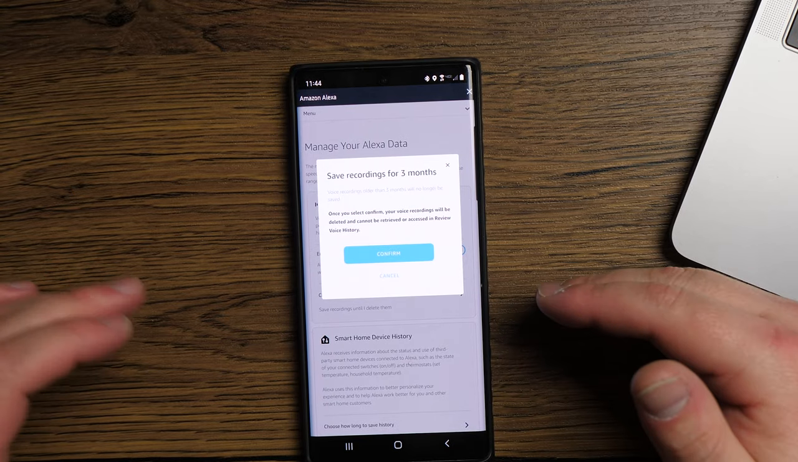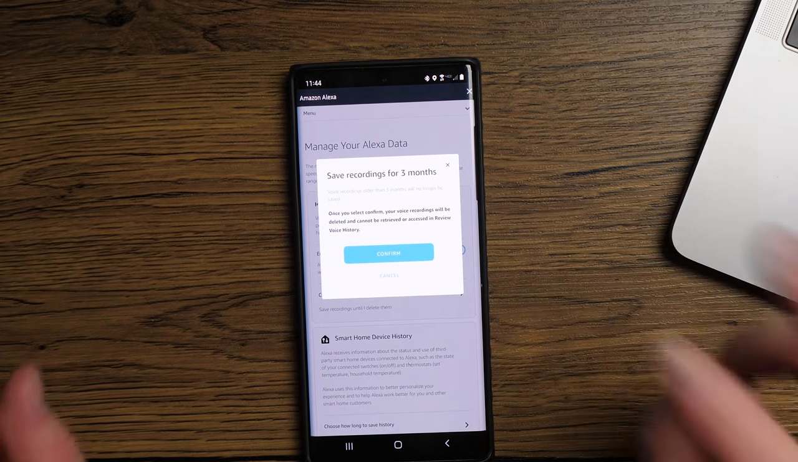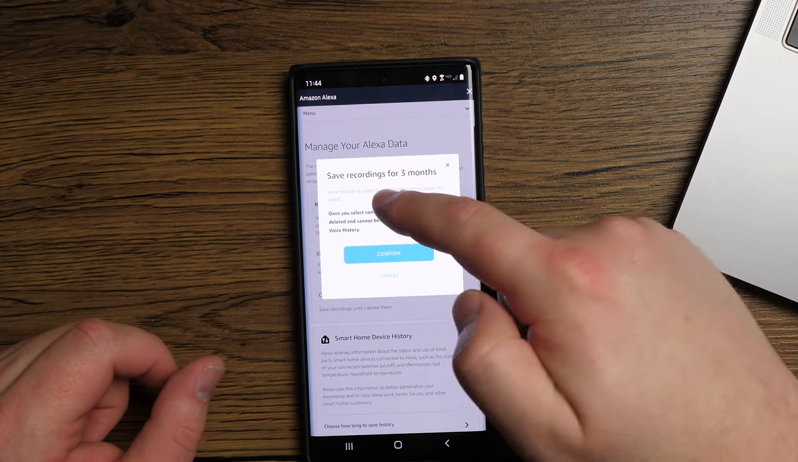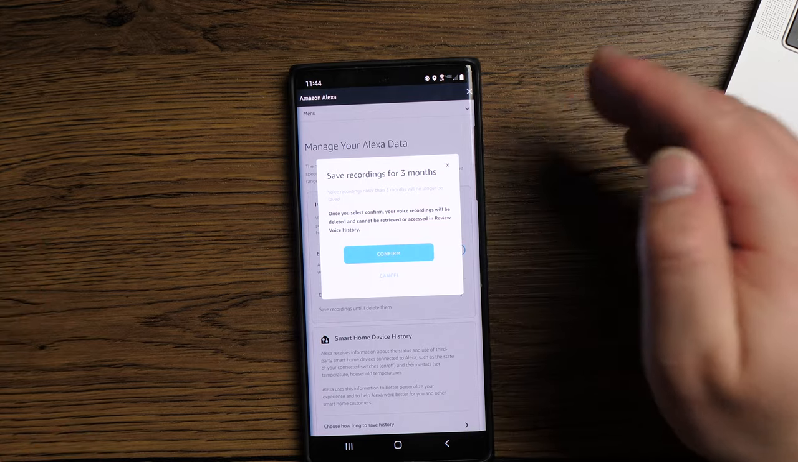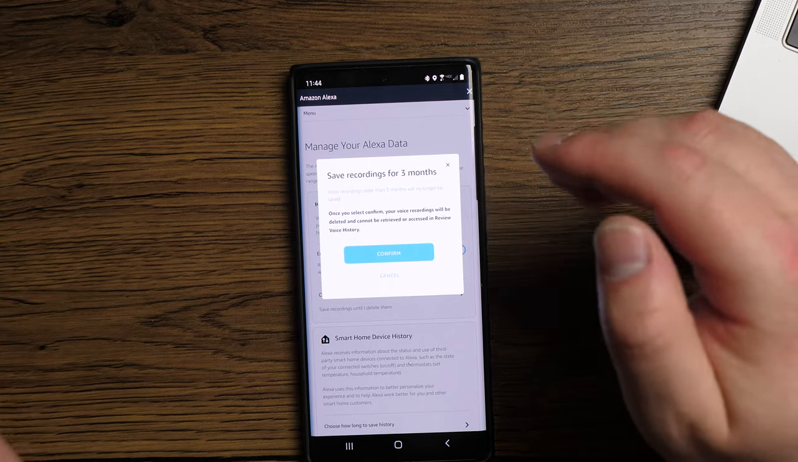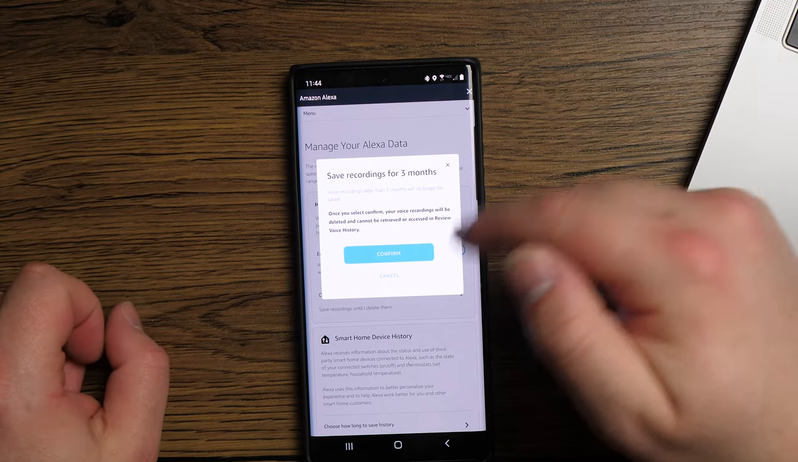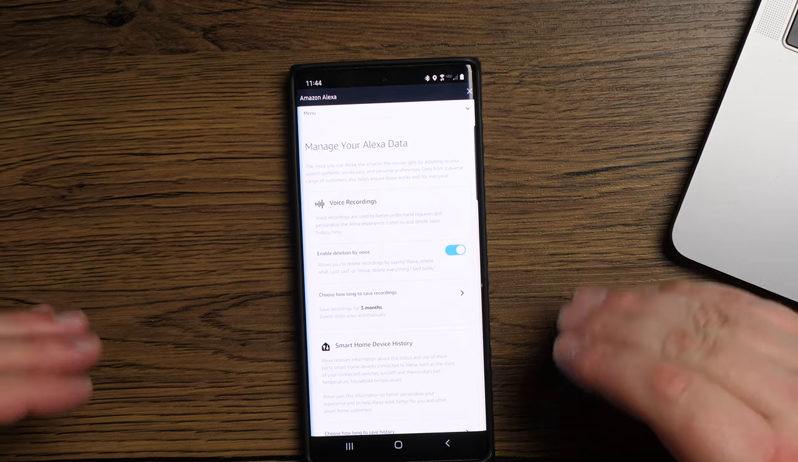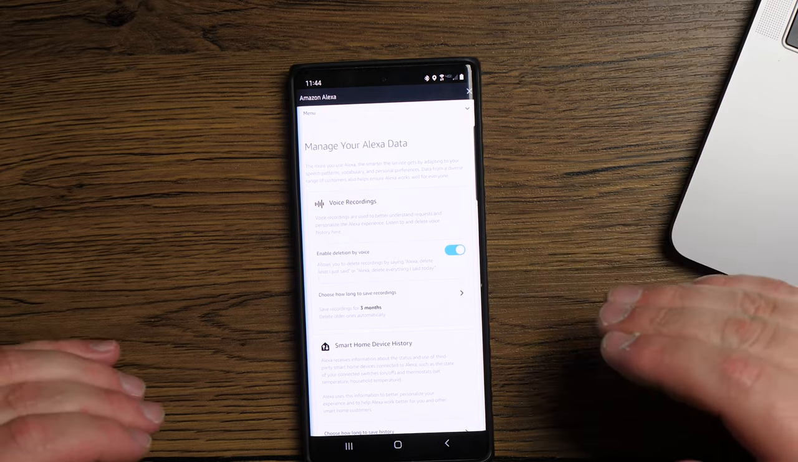Now, if you don't have any recordings to save at all, then there's nothing for it to kind of tailor that experience to. So in any case, I went ahead and clicked on confirm, and then it says, once you've selected confirm, your voice recordings will be deleted and cannot be retrieved or accessed in review voice history. We're gonna go ahead and click on confirm. So that is how to go through and set up how to delete those voice recordings automatically.